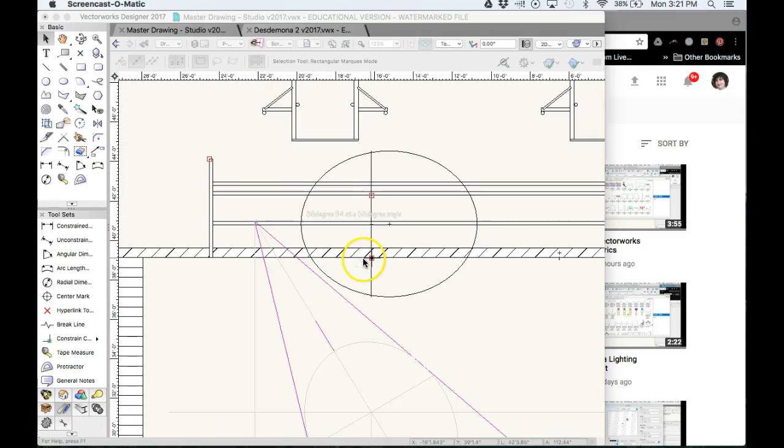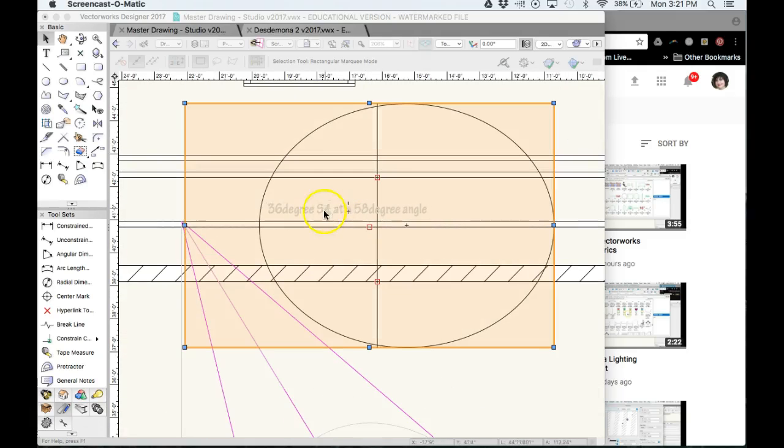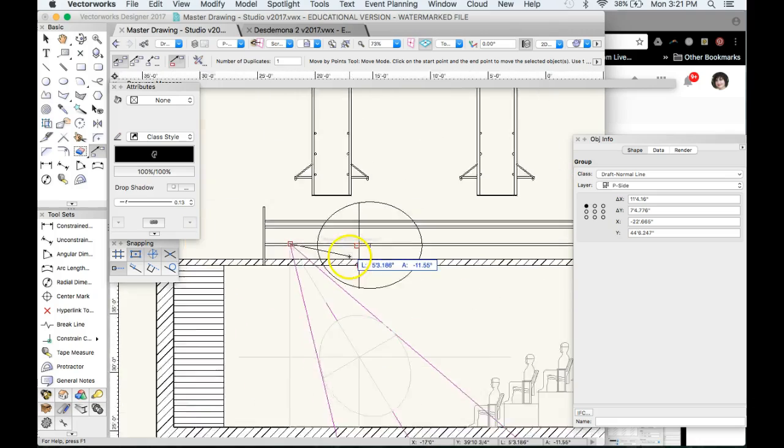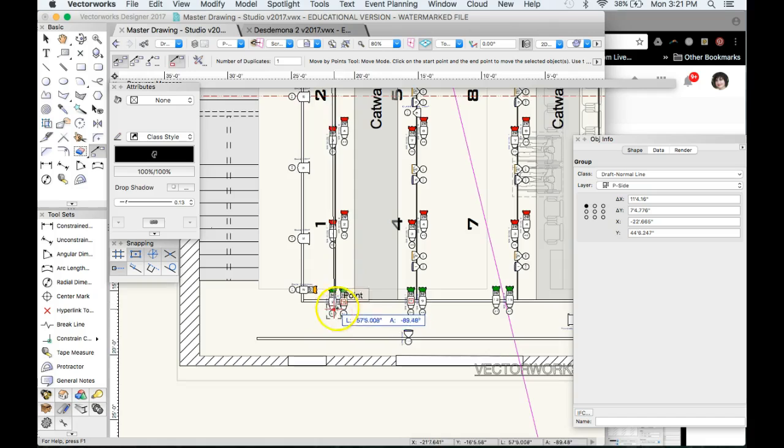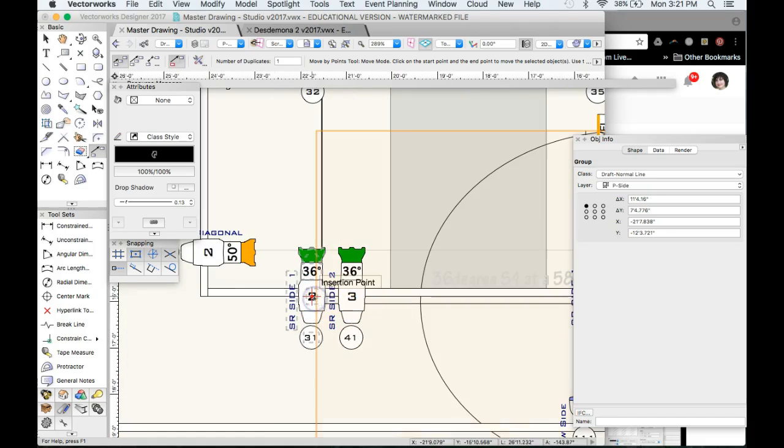All right, so I did the symbol according to the instructions. I discovered that it's at a 58-degree angle, so almost a 60-degree angle. It's a 36-degree Source Four at a 58-degree angle. I have now made this group here, and I'm going to drag it over onto the page.